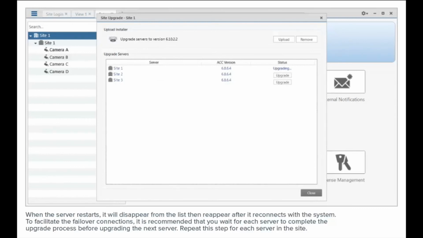When the server restarts, it will disappear from the list, then reappear after it reconnects with the system. To facilitate the failover connections, it's recommended that you wait for each server to complete the upgrade process before upgrading the next server. Repeat this step for each server in the site.